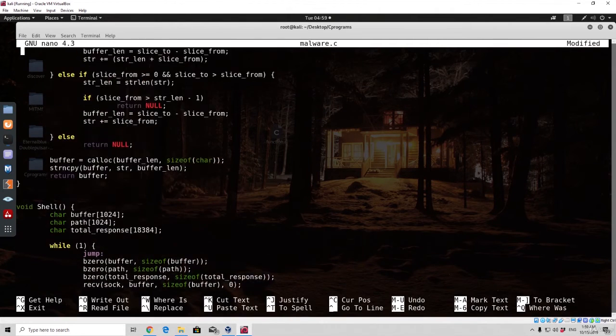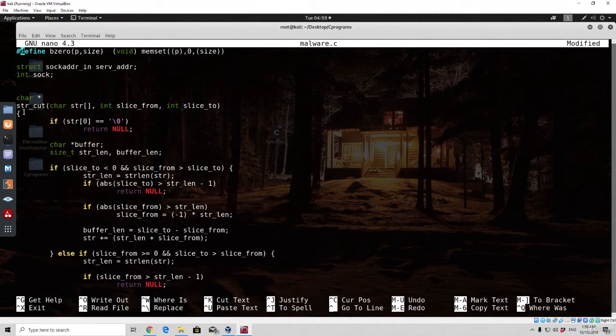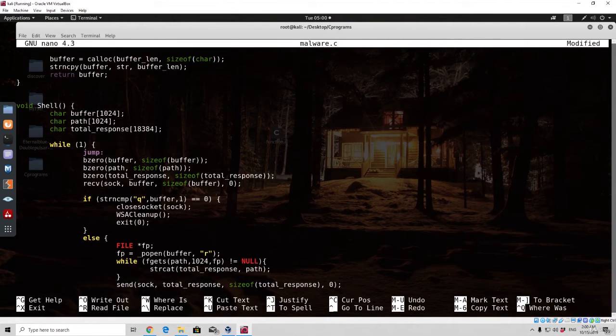Now you can see the function name is str_cut. And what this function does is it will help us split the command into two different parts once we actually send it to this server. Once we actually send it to the target, with this malware C program, with this function, we will be able to split the command into two parts, and then both of these parts will have its function.